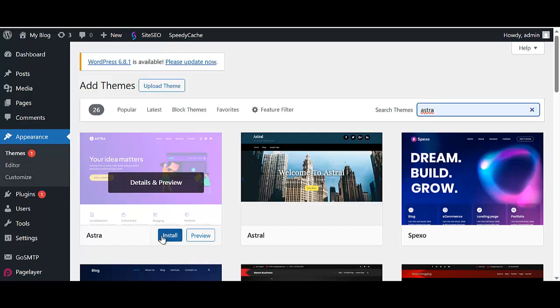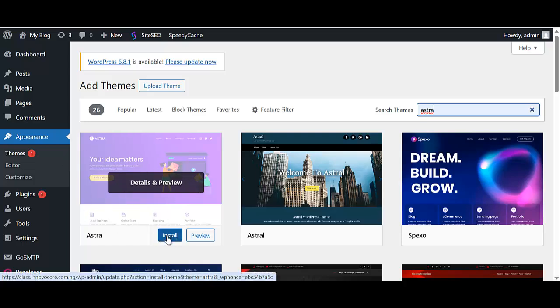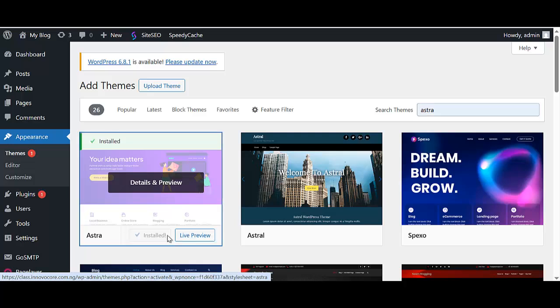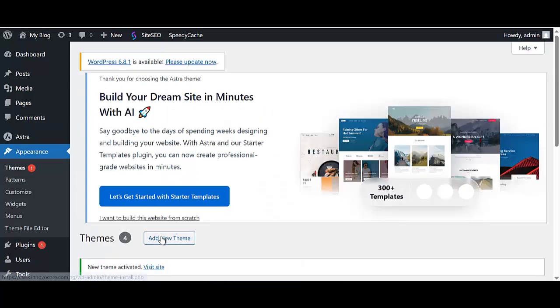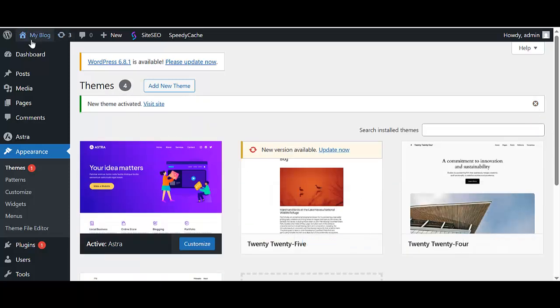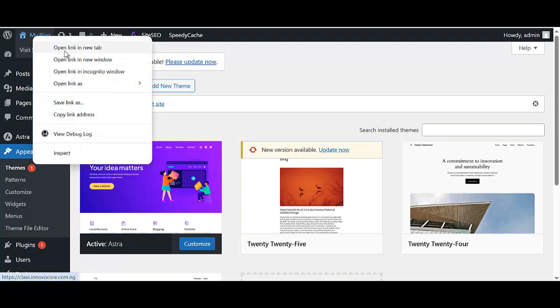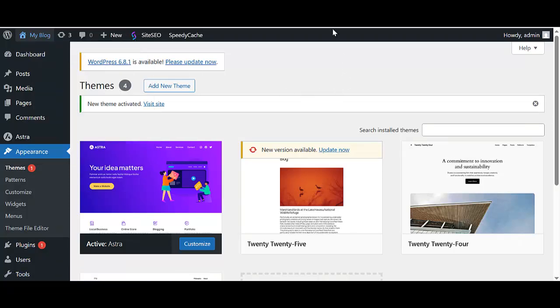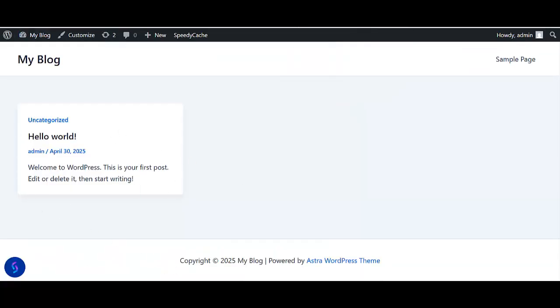This is it. So on the theme, we'll click on install and activate. So the Astra theme is up. If we go back to this area and refresh, you're going to see that our front end has changed to a different design. This is how it's supposed to look when you have a theme installed.